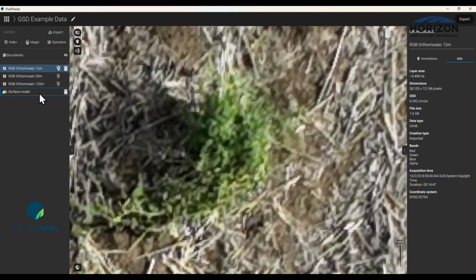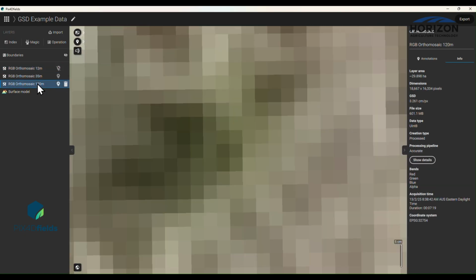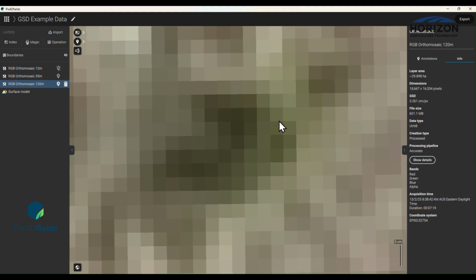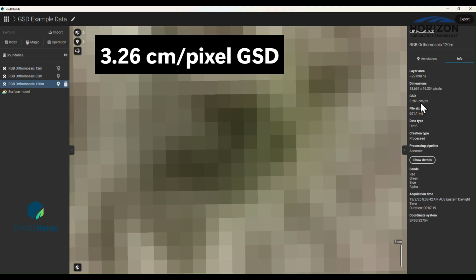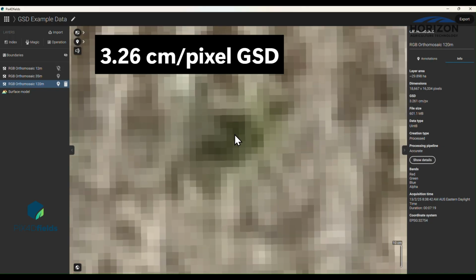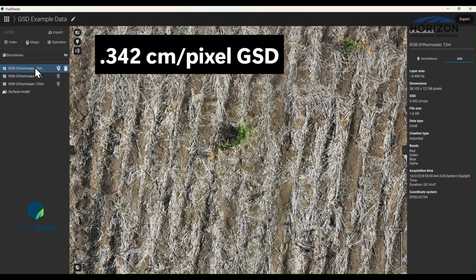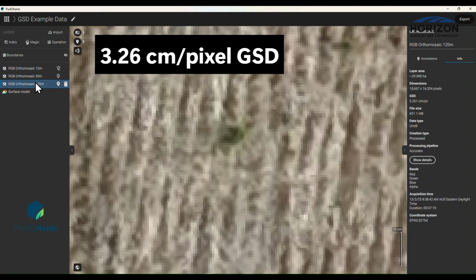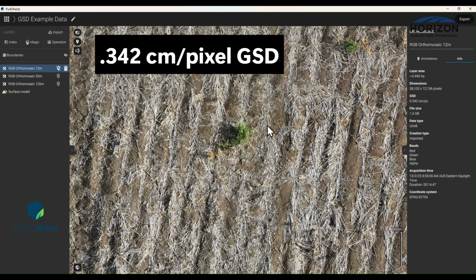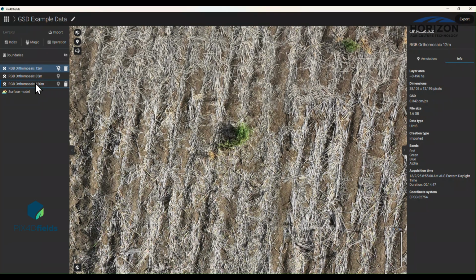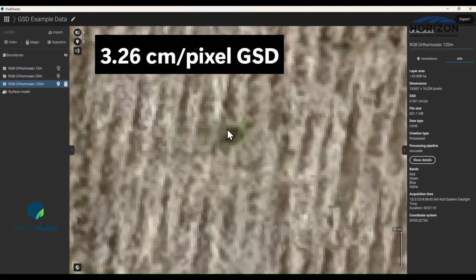Whereas if we switch over to the map collected at 120 meters, this GSD is 3.26 centimeters per pixel. So this is that exact same weed, but we don't have as much resolution in the image, so we can't really see it at all. So I'll switch back to the 0.3 centimeter per pixel, and then back to the 3.2 centimeter per pixel. So a lot more resolution in the image with the GSD of 0.34 as opposed to a GSD of 3.26.